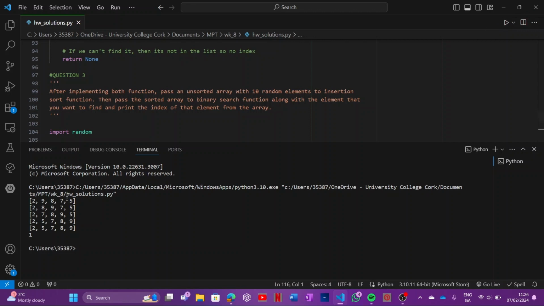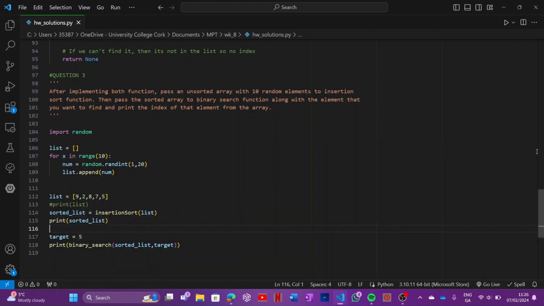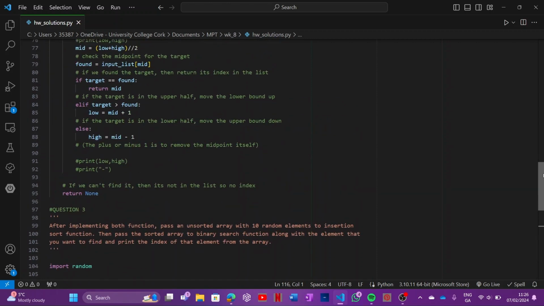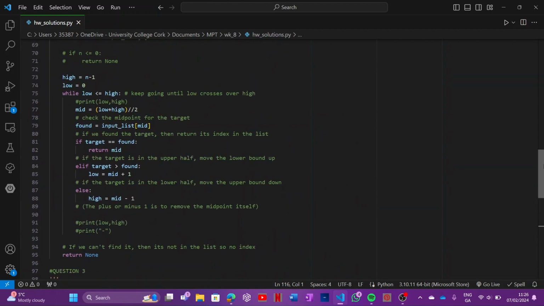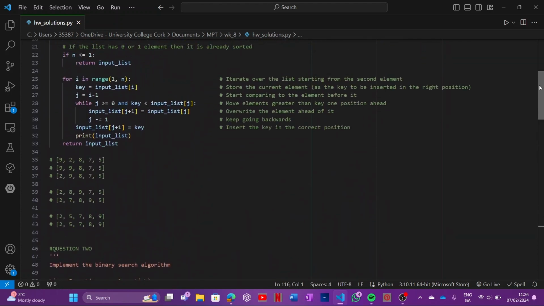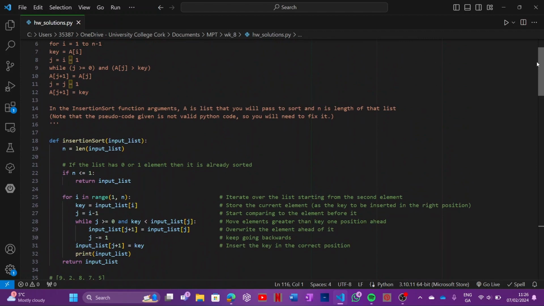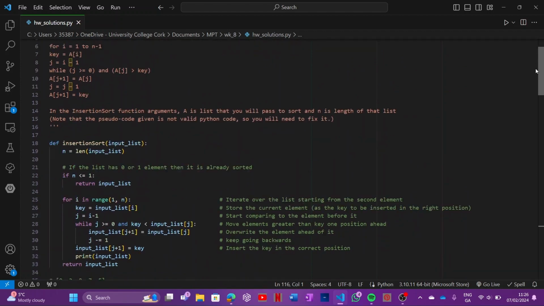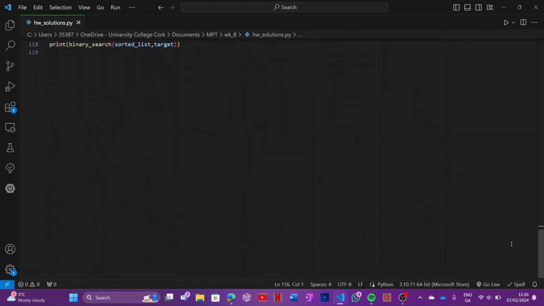Yep. So you can see it's sorting the list, and then we get 1 because we're looking for number 5, and it's at index number 1. So that's all working perfectly there. I hope that all makes sense for you guys. It's a little bit confusing, but I'll just show the code one more time in case you want to copy it down. Yeah, very similar to the pseudocode. And yeah, that is all the questions.